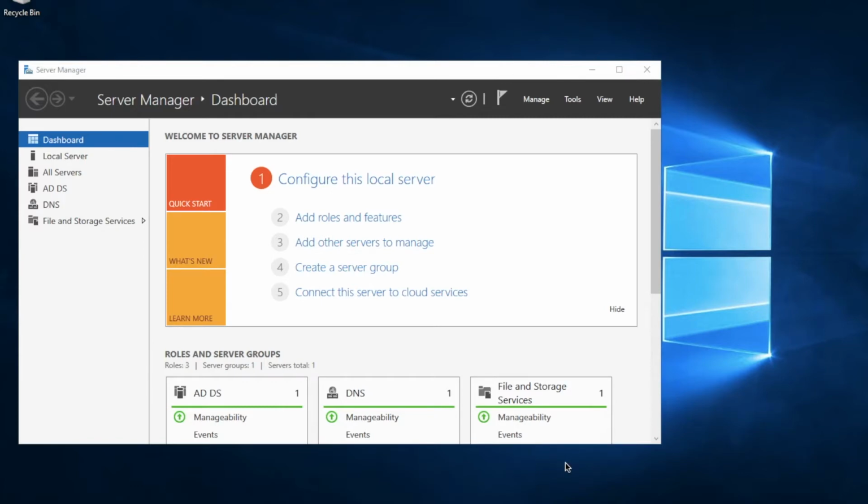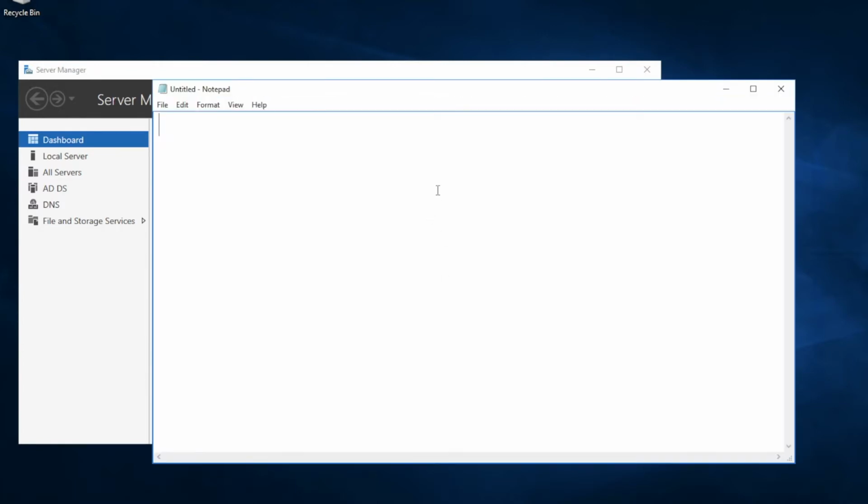Now let's discuss the FSMO roles. If you are attending an interview, the interviewer can ask you about the FSMO roles in detail. So one of the questions can be, what is schema master and how to check the schema master role in the domain controller? Which domain controller is holding the schema master role?